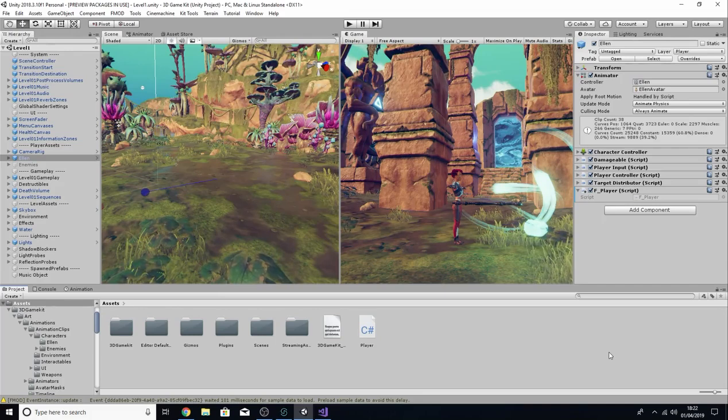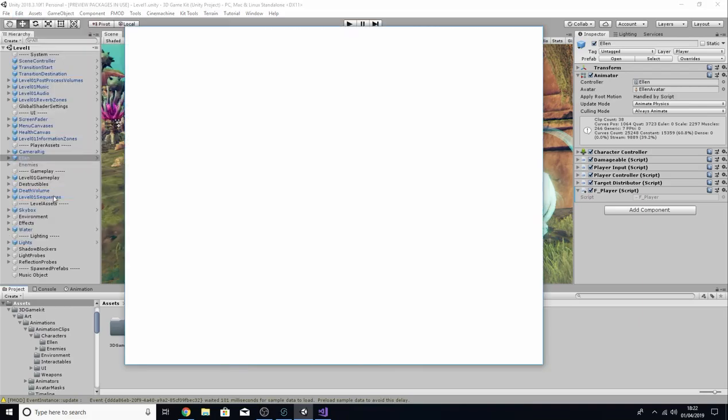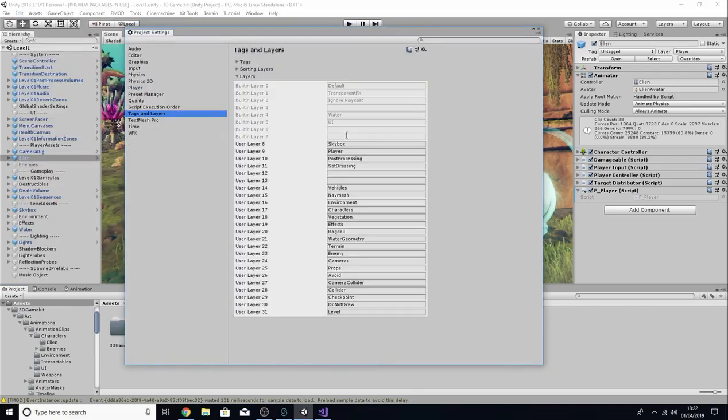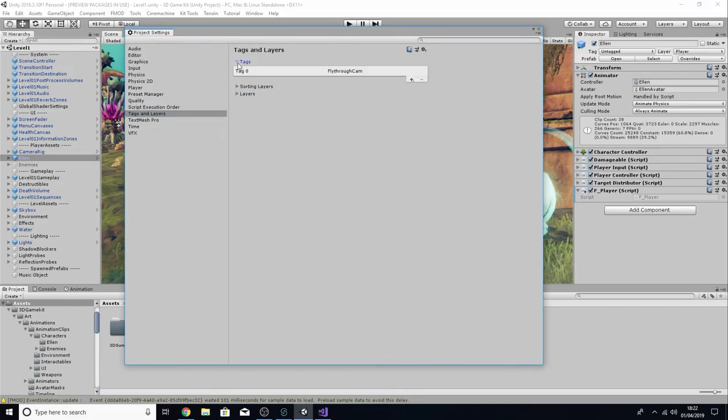So to create a tag, we need to go to the Tags and Layers page by clicking the Edit tab at the top, then scrolling down to Project Settings and selecting Tags and Layers. If we close the Layers tab from last time and open the Tags tab, we can see all of the tags that have been created by the developers of the 3D game kit, which is only one called FlyThroughCam. Now, if we want to add our own to the list, we simply click on the plus symbol here and type the name of our tag. Let's call our first tag Earth and give that a save. We can now assign this tag to the game objects within our scene and the prefabs inside our asset folder.